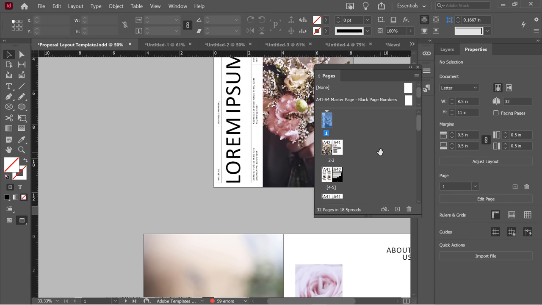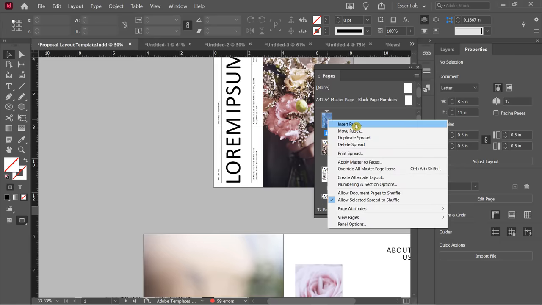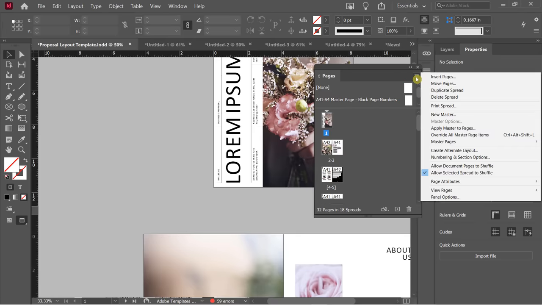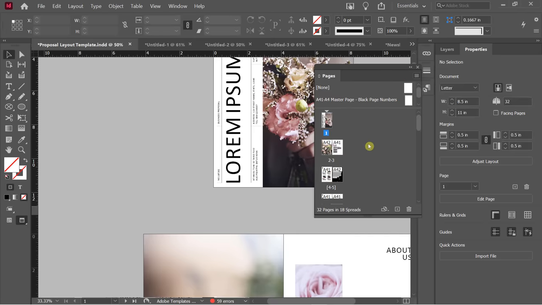Now, right-clicking goes a long way in all of InDesign, but in the Pages panel, it absolutely does. So if I right-click on this, you're going to see here I can insert pages, move pages, I can duplicate, delete, or just print this one spread. You have a lot of options here. Some of these are a little more advanced, like alternative layouts and our numbering options. We're going to get into those in our advanced class, but just know these options are here. We're going to get into our panel options in just a minute, but just know that right-clicking goes a long way here. And your right-clicking is actually very similar to working with this little panel menu up there, because when you click on that, you're going to see a lot of the same options, if not the same.